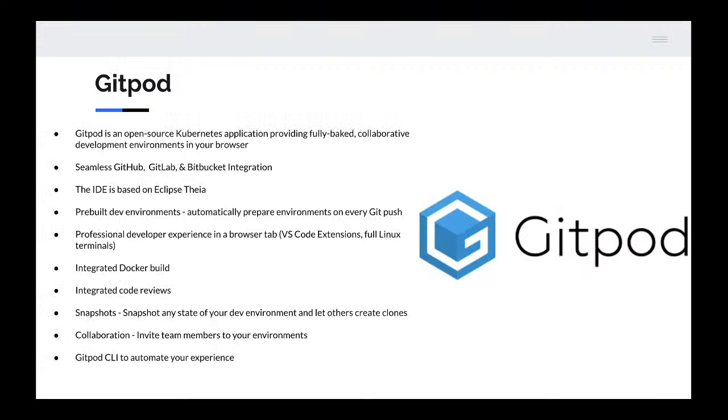And for the demo, we're going to be using Gitpod. If you're not familiar with what Gitpod is, it's an open source Kubernetes application providing fully baked collaborative development environments in our browser. The reason we're using Gitpod is so that you can quickly test this on your own without having to worry about OS differences or potential issues that might come up. So if you just want to learn, get used to it, and then try it on your own machines, you can, but Gitpod is the easy way that you can just quickly open it up and get it running.